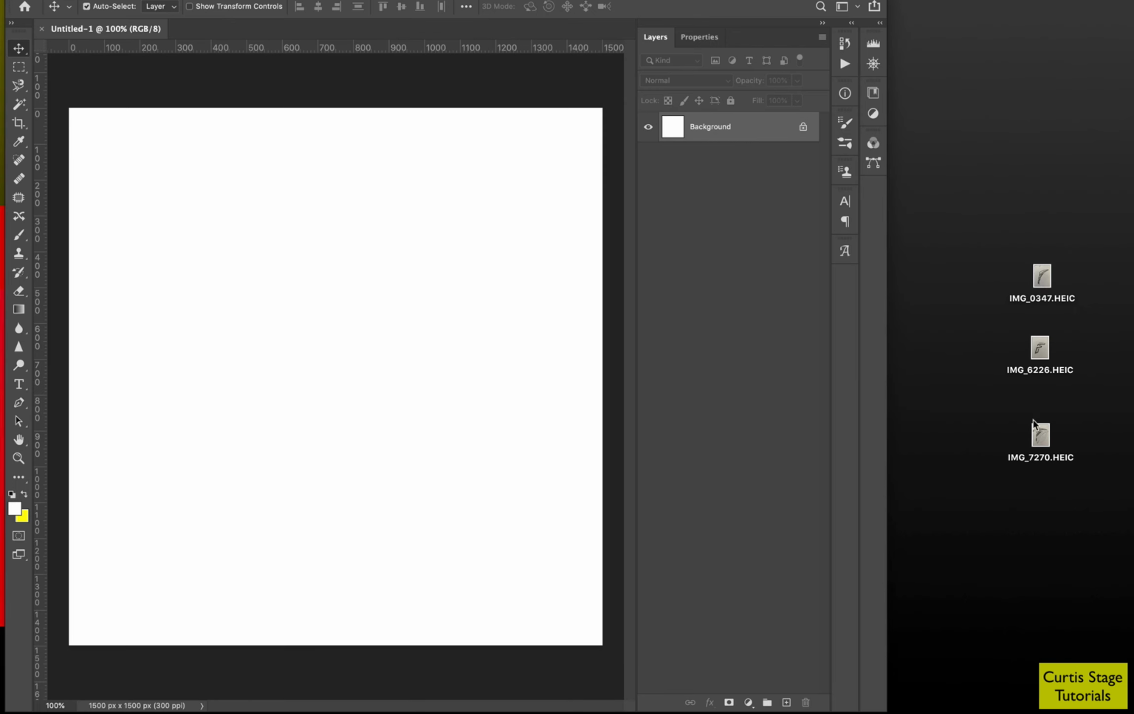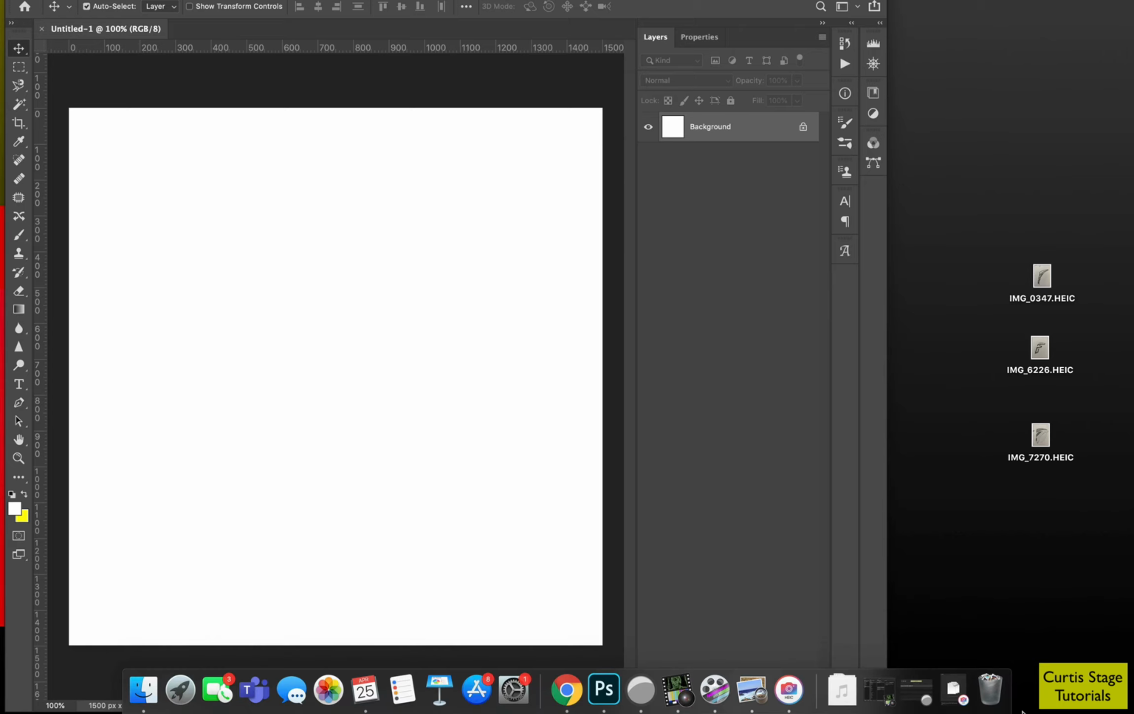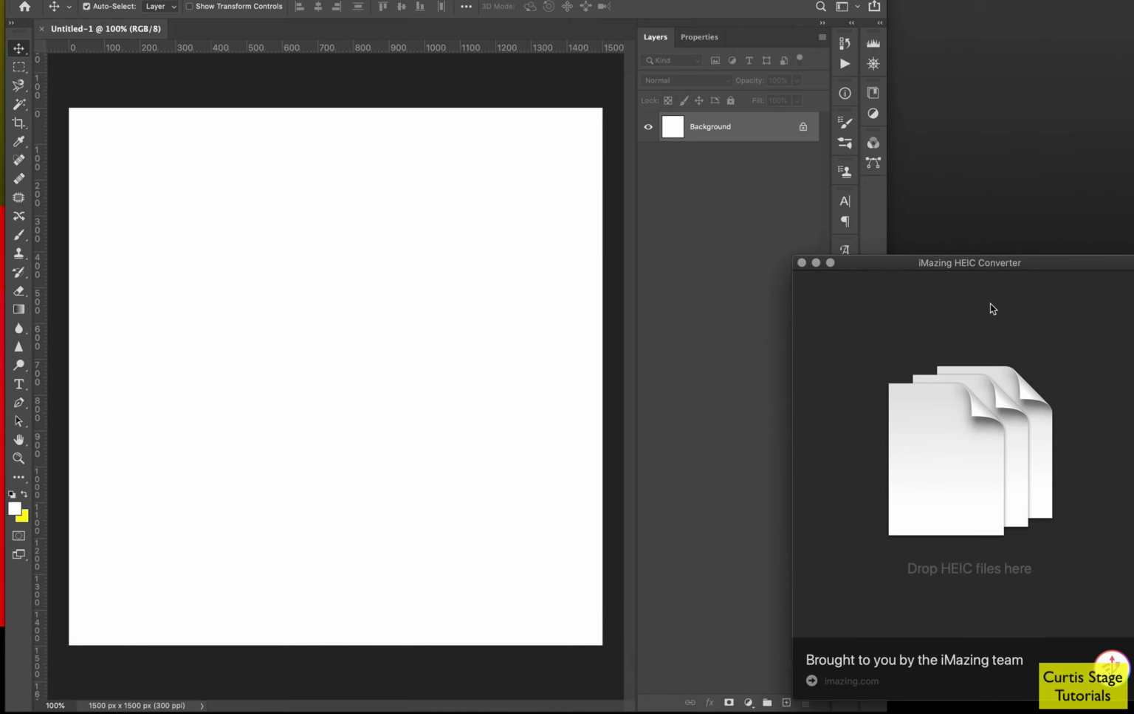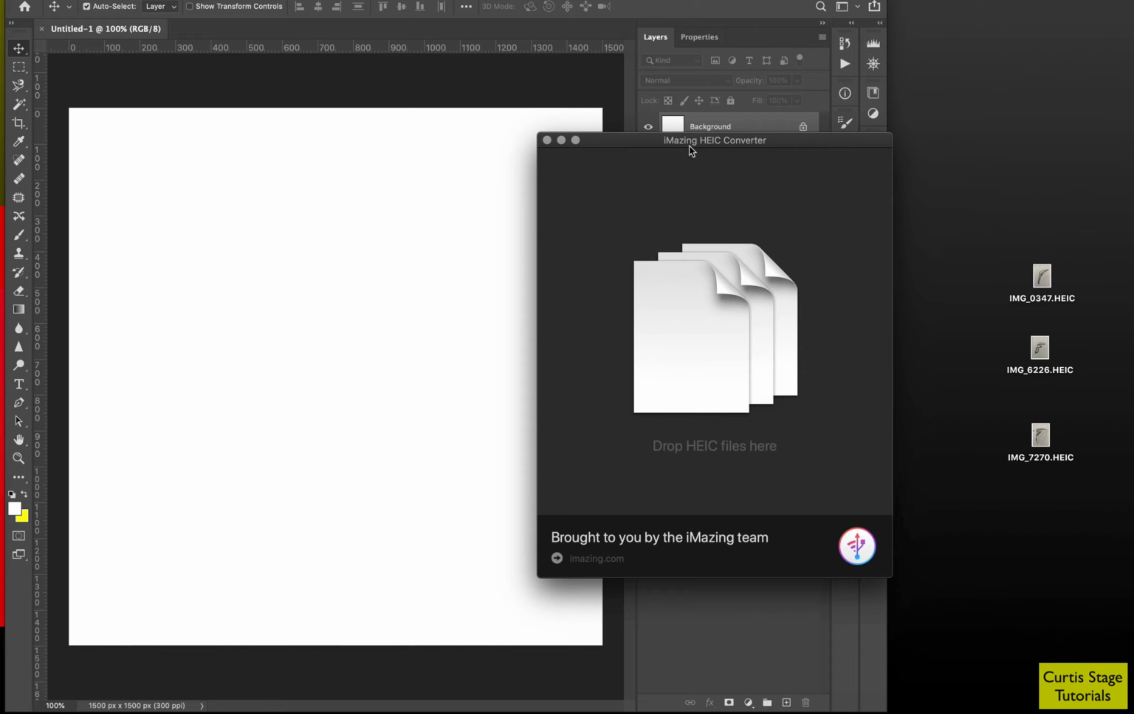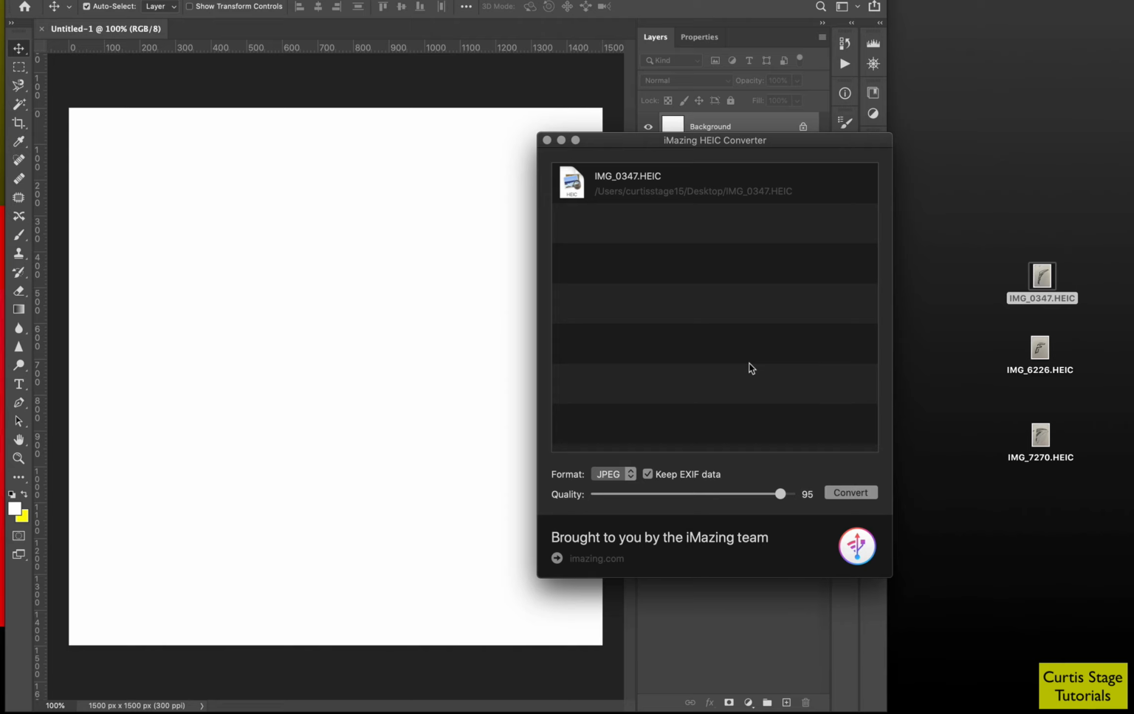Okay, so I have my images from my camera, and you'll notice they're HEIC files. That is what I get when I'm shooting live photos on the iPhone. This is a file format that some people have trouble opening. Photoshop can read it, so if I drag this to the Photoshop icon, it's going to be able to read it. But if you have trouble opening it, there's a converter. Mac has a converter called iMazing HEIC Converter, and you just drop the file on there.